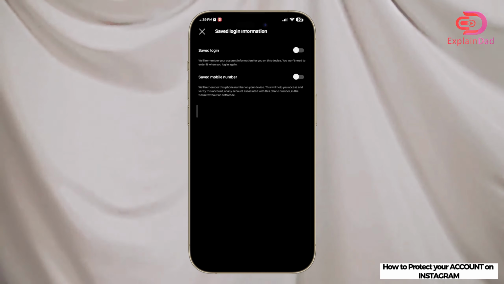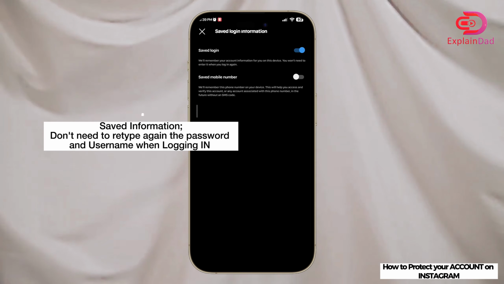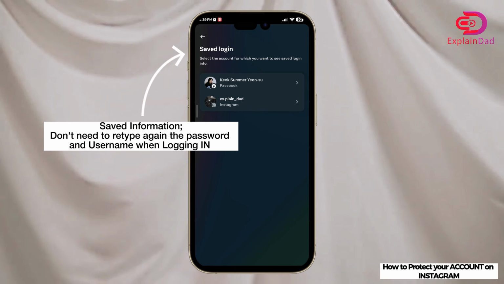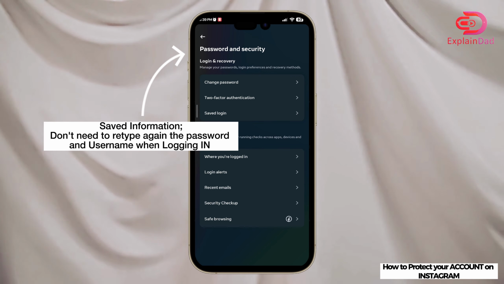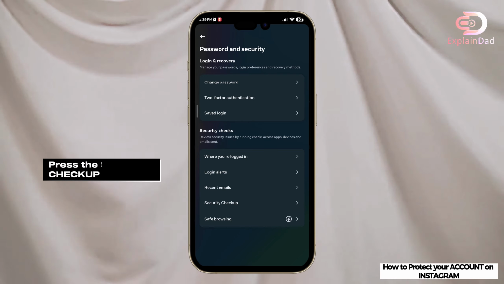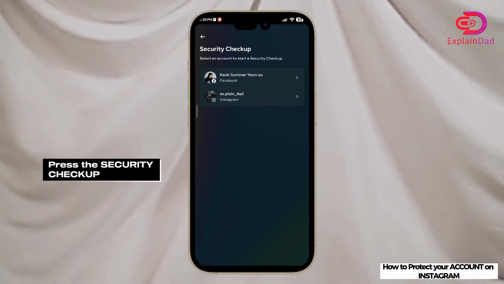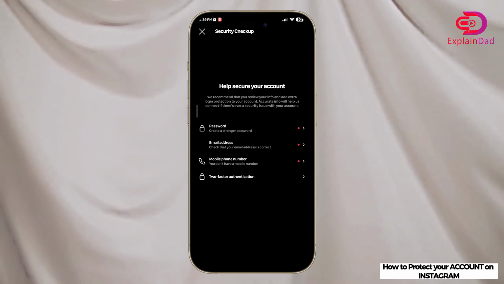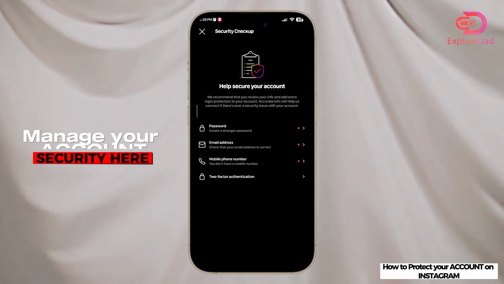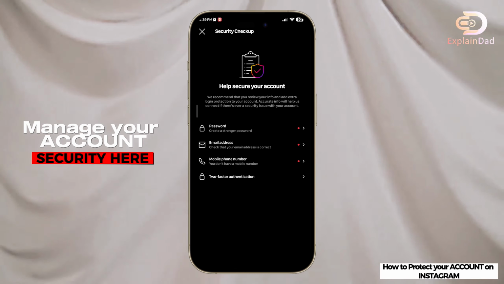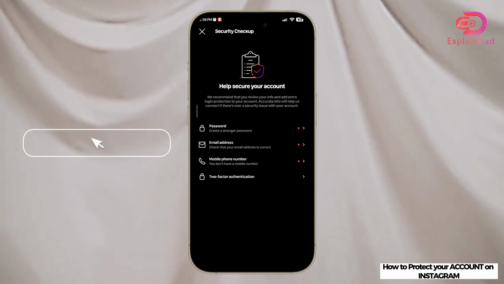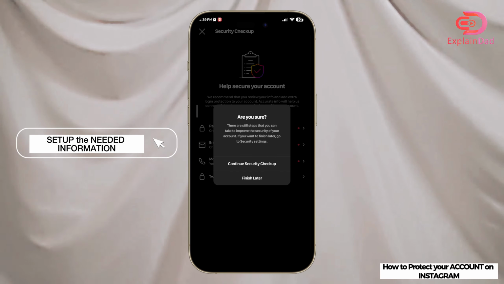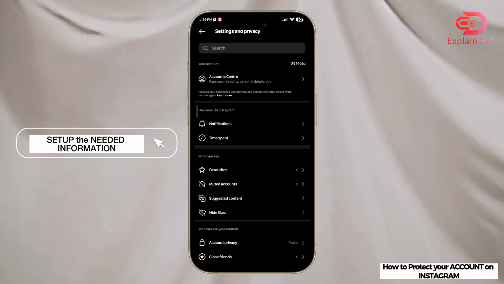And also, you have saved login information, in which, on the phone where you save the information, you can choose it so that you never have to input your password ever again on that specific phone. You can also use the security checkup, so whenever someone accesses your account, you can use it as information so that you'll know as well. There's a lot of options there, so just follow the prompts and you'll be guided accordingly.